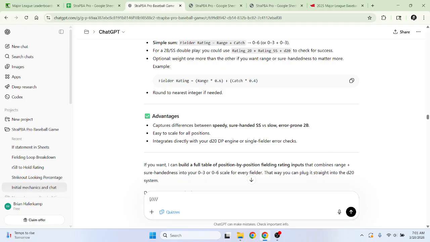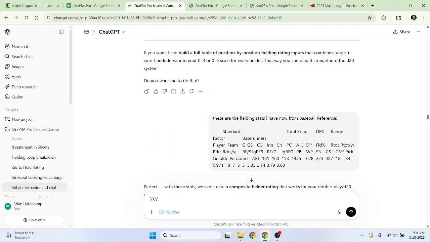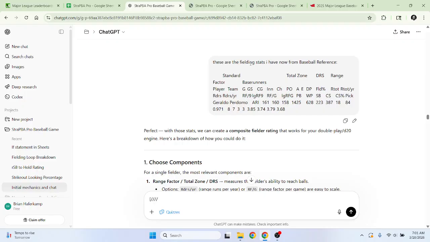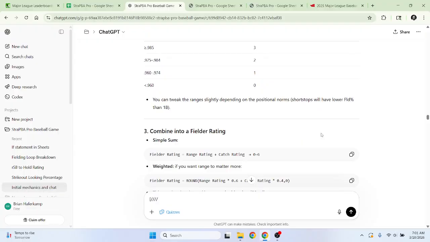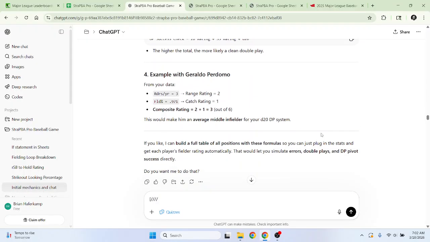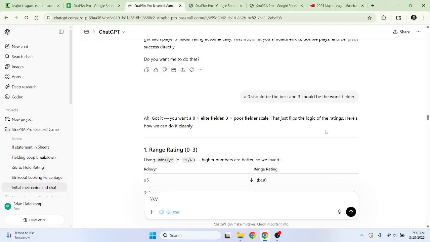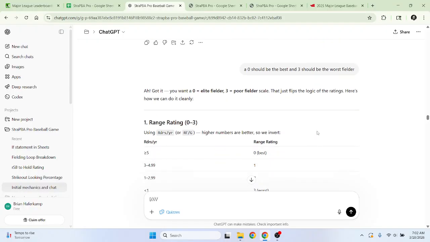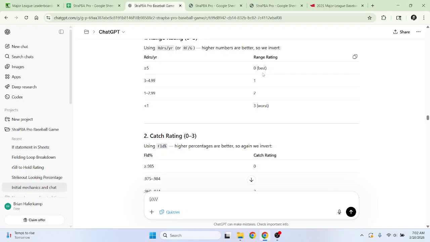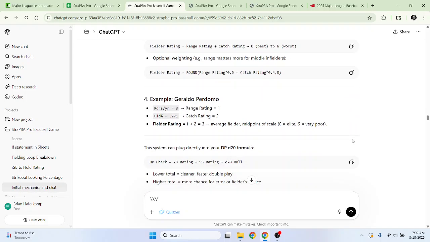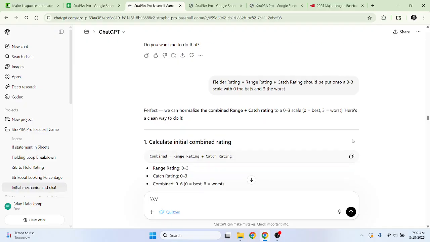Basically, fielding rating is range plus catch. We wound up working that out to a different formula. These are the fielding stats that I have from Baseball Reference, and it starts to use those stats in order to create this rating. 0 should be the best, 3 is the worst. It makes the assumption that 0 is the worst, 3 is the best, so we've got to recalculate that.